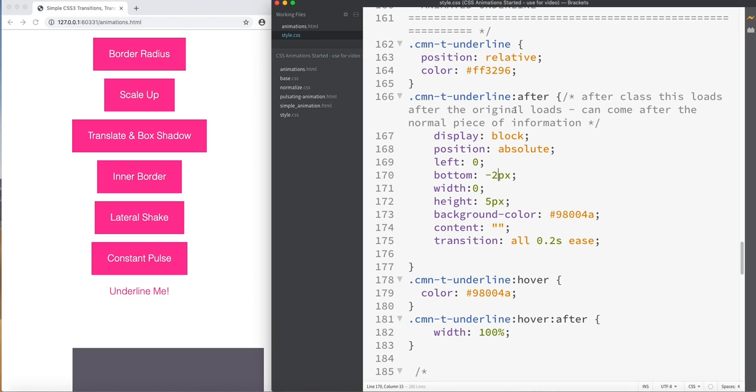All right, so that is the animation for underlining. Basically all we did is create a box in the same class using the after pseudo class and made it grow in width when we rolled over it. So I'm going to stop there and make a video for each of the rest of the little animations.